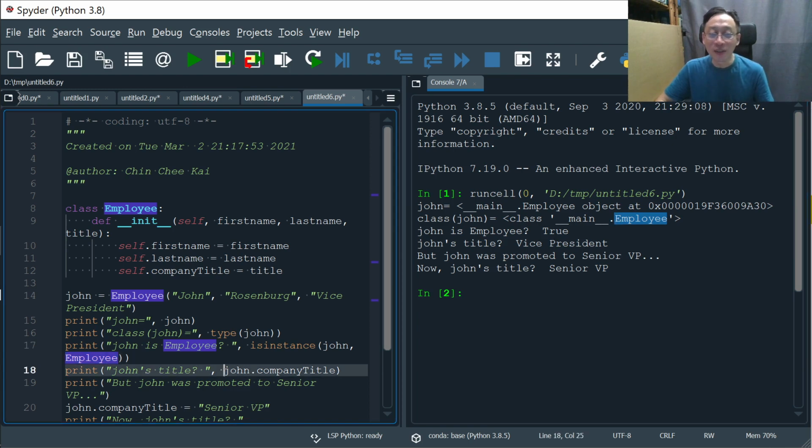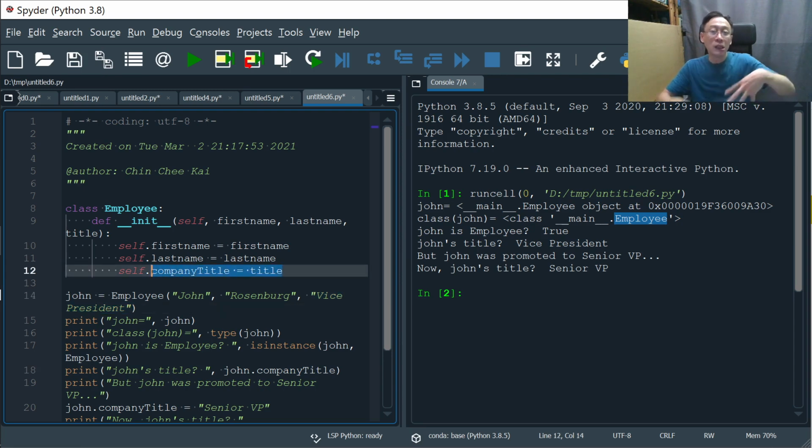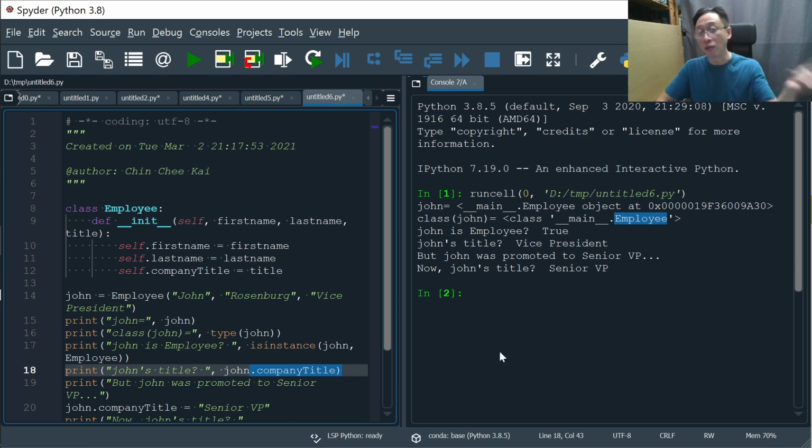What is John's title? So we say John dot company title. Not surprisingly, we created John by supplying title, right? So vice president, and assigning that title to the internal storage area of John, which is company title. So that part of the internal storage is called company title, and that's for John. And when we inspect it by saying John dot company title, the same value, vice president, is going to come back up, and there we go, right?